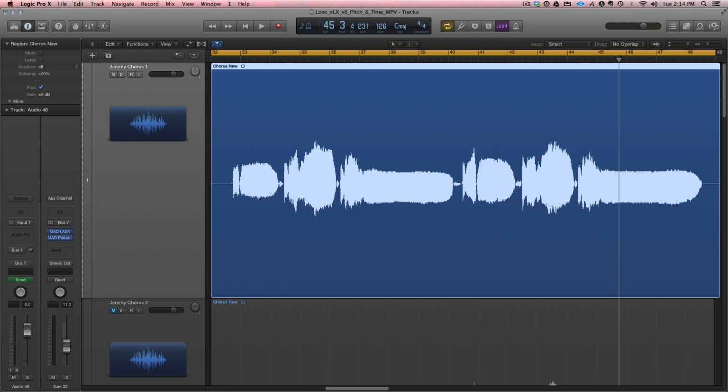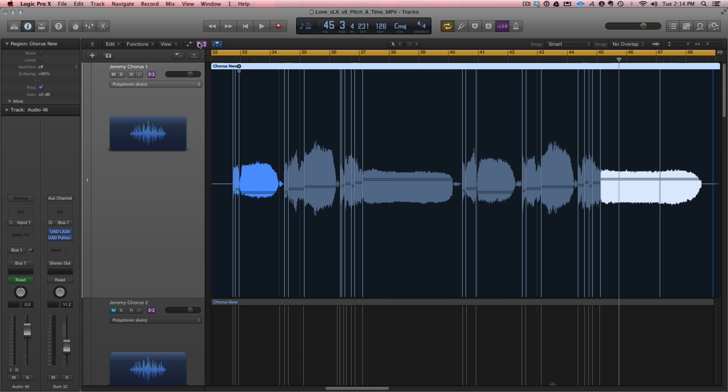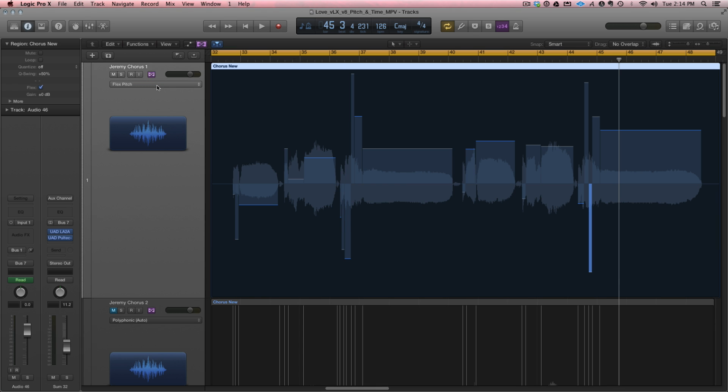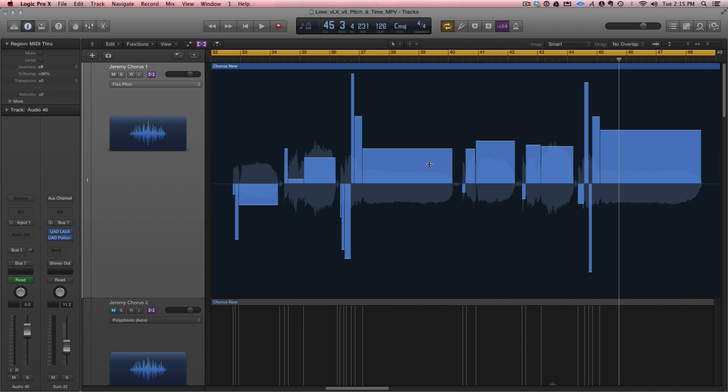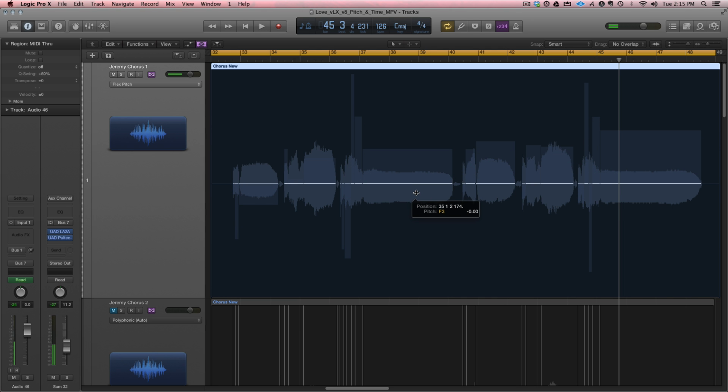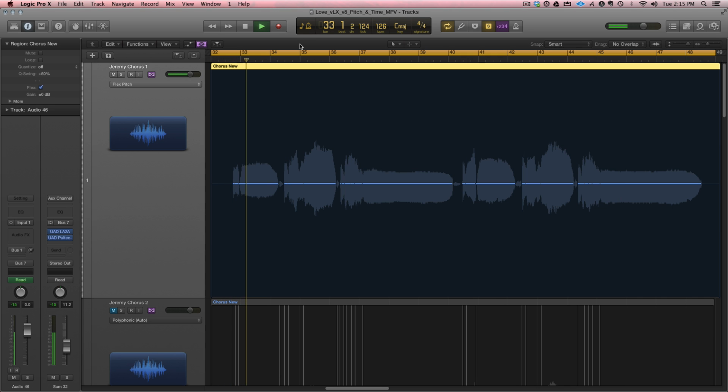Got a vocal that needs tuning? No problem. I'm going to turn on flex mode and select flex pitch. Flex pitch not only determines the timing of the notes, but also the pitch of the notes. And we can see in the main window how off these notes happen to be. If you want to do a really quick and dirty fix, hold down Shift, select all the notes, pull them to their perfect pitch. Now we have a region. But now I know that's in tune.